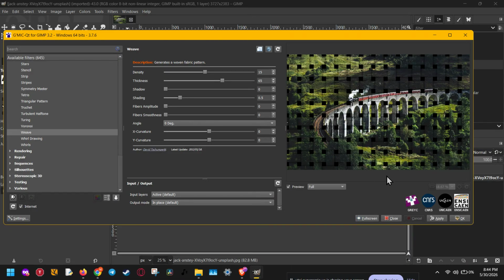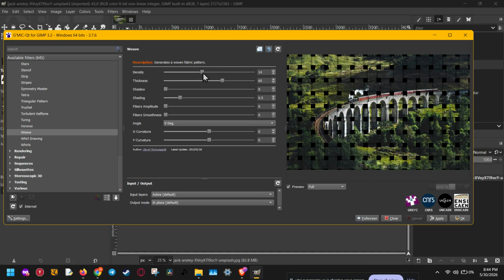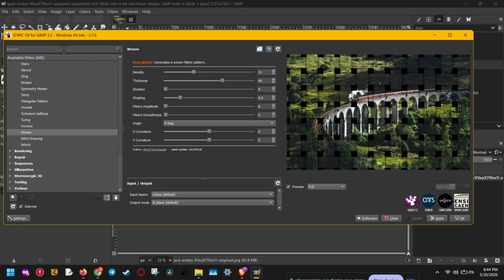tools. Now, in the search bar at the top left of the GMIC window, type Weave. This will quickly filter the available effects and take you directly to the one you need. Select the Weave option, and you'll see a set of adjustable settings appear on the right-hand side. This is where you can customize the final look.